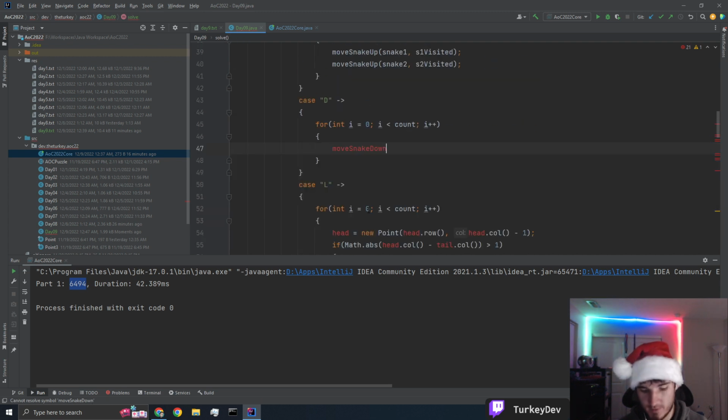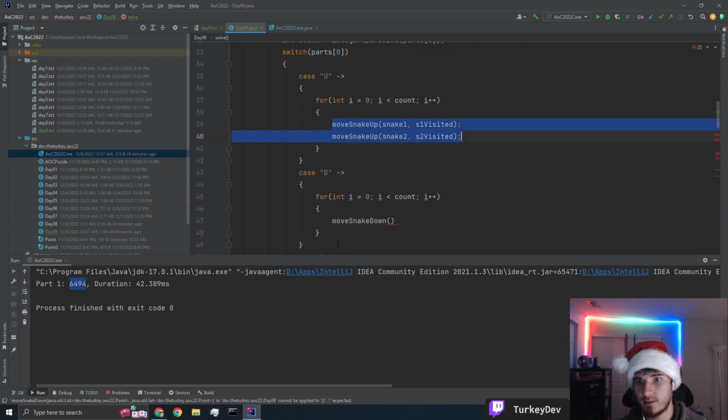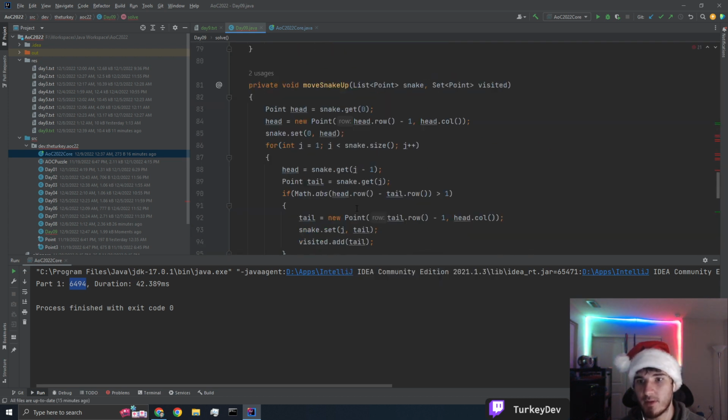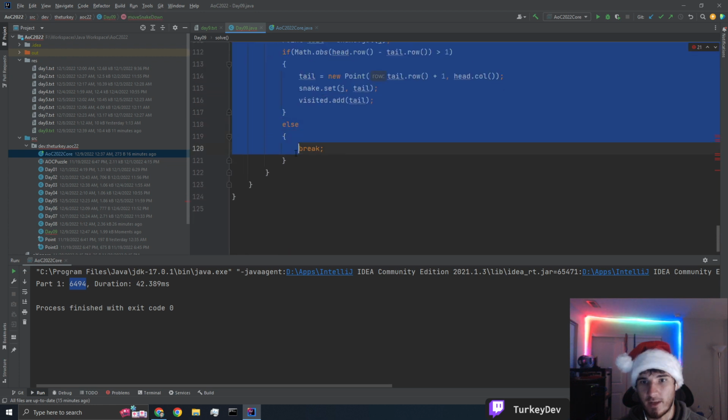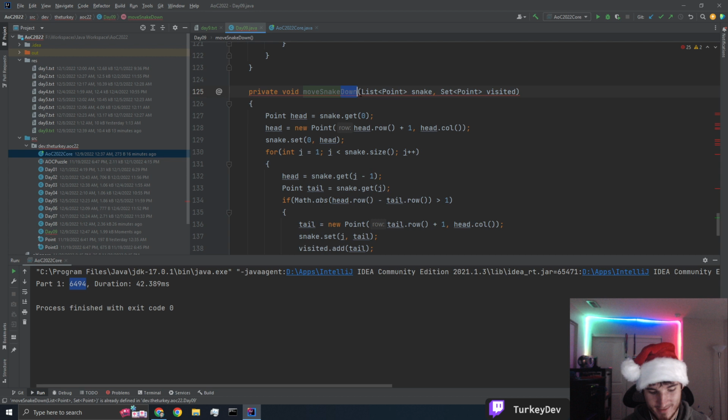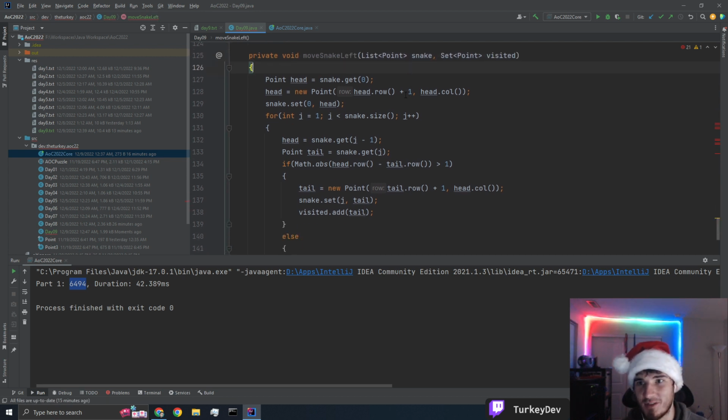Take this. Move snake down. Also, just copy this. Change this to move snake down. Move snake down. Okay. Move snake left. This is not very pretty, but this will get the job done. Left is column -1. This is tail, column -1. Don't make that same mistake again. We're going to flip these. This is head. Cool. Good here.